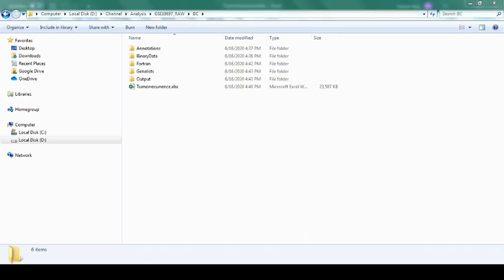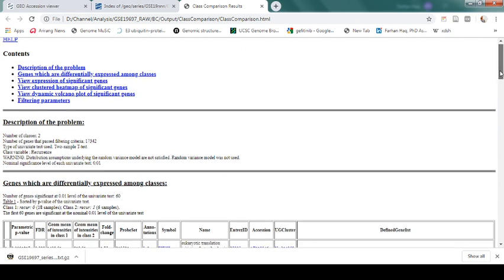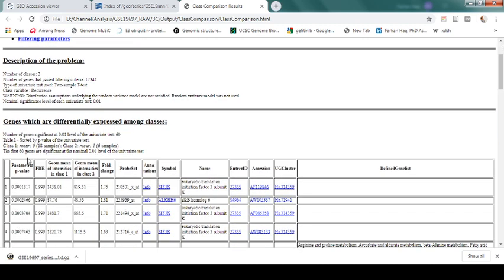So here you can see different outputs are generated. One output is this one, the class comparison. Here we made 2 groups. For example, recurrence 0 has 18 samples and recurrence 1 has 6 samples. So it has compared 18 versus 6 and tried to identify differentially expressed genes between tumor recurrence and no recurrence. In this way we can see which genes are associated with recurrence and which are not. Based on the expression intensities, log R intensities, it's compared.